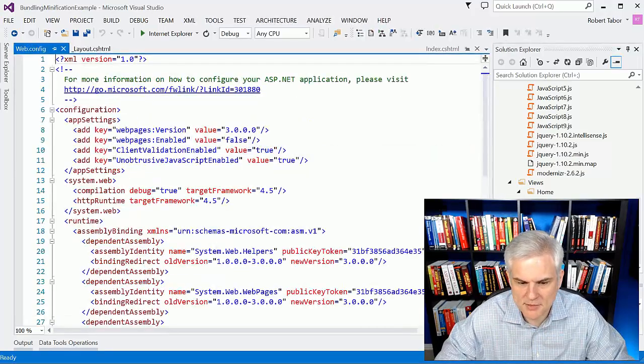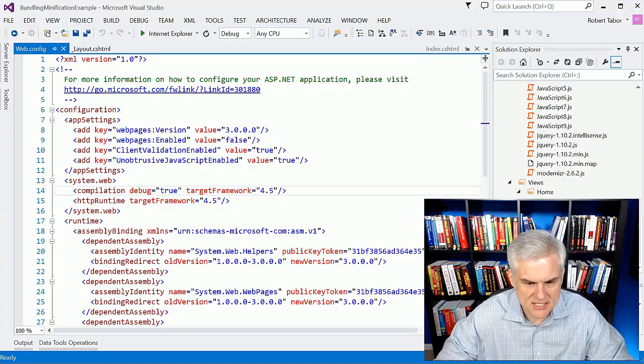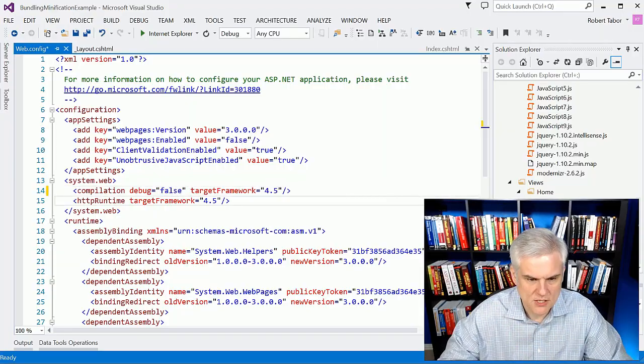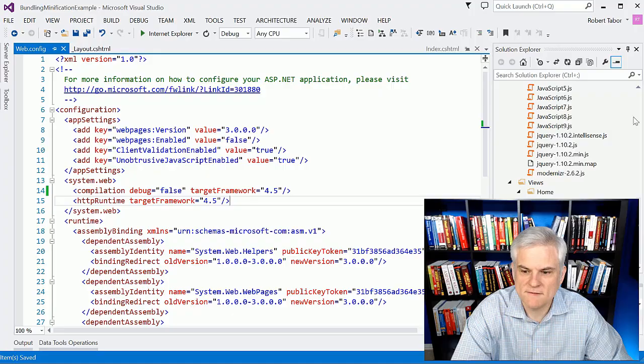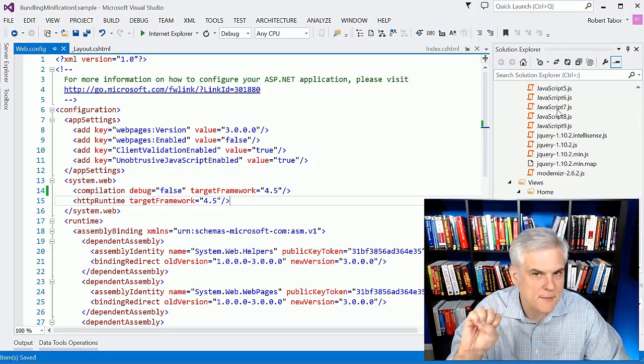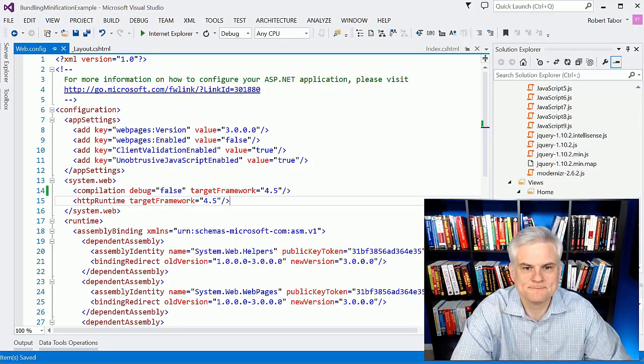But we're going to start in the web.config, and you're going to take a look at this compilation. By default, debug is equal to true, but we're going to set that equal to false. All right, so we will not be in debug mode, which means that when you do deliver up pages, don't deliver the full versions, deliver up the minified versions, okay?